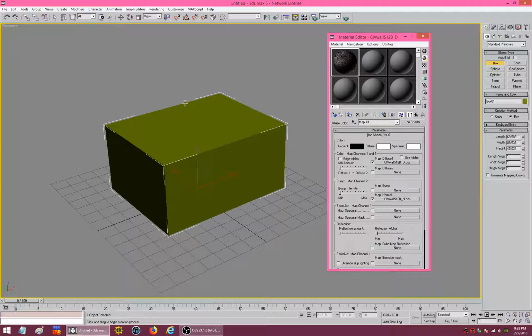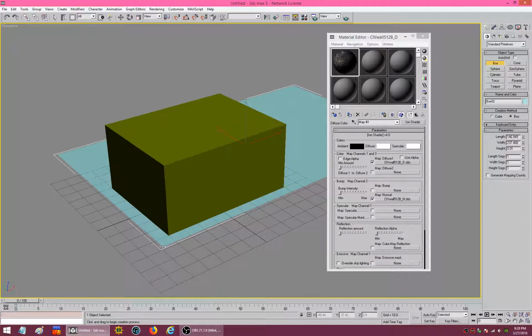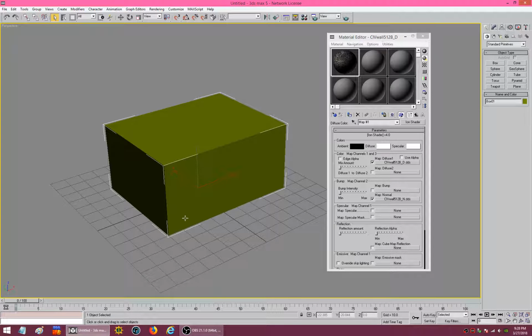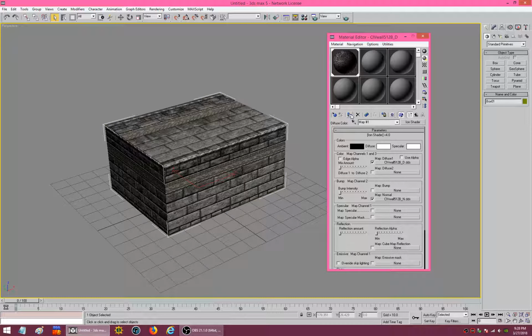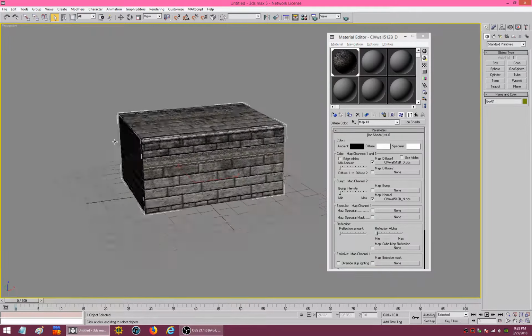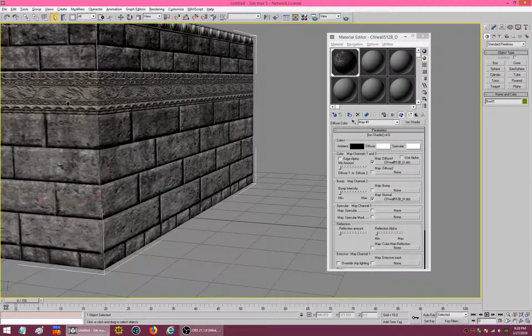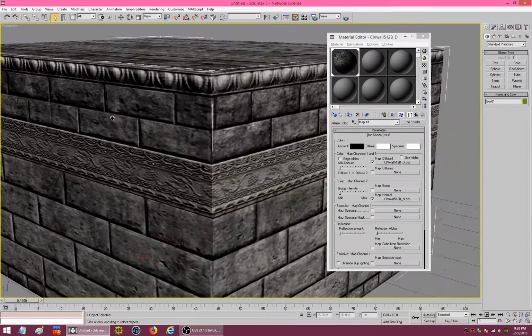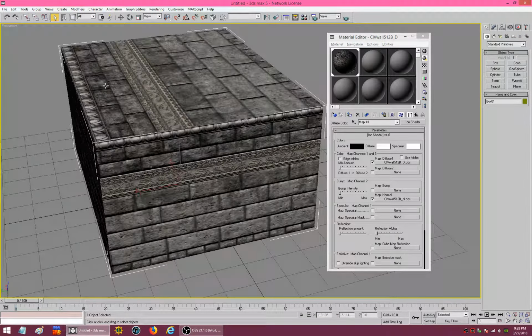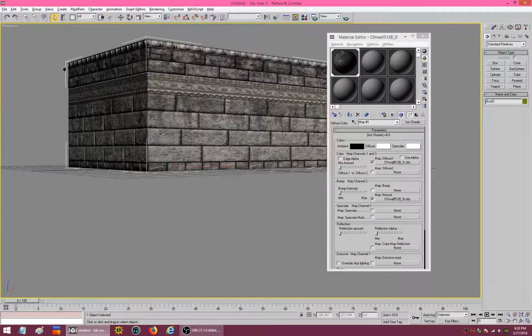You have to have selected the box. In this way it is not selected. Like this we have selected the box, and then assign material to selection. As you can see, we have ta-da, magical. We have created a box of pure stones and walls.